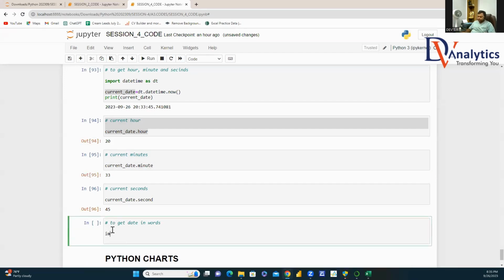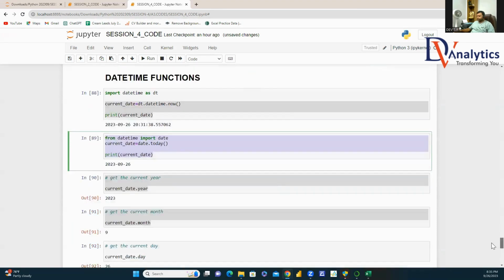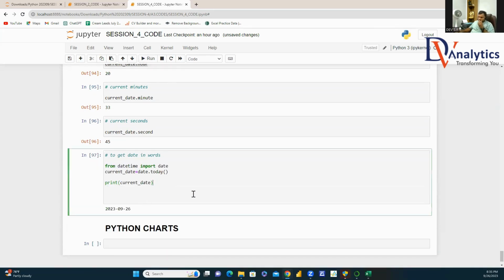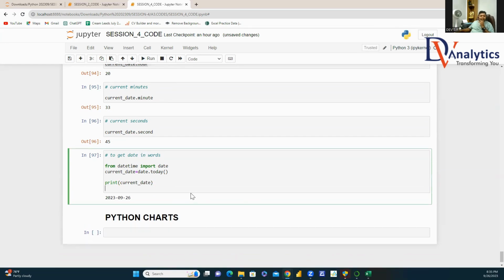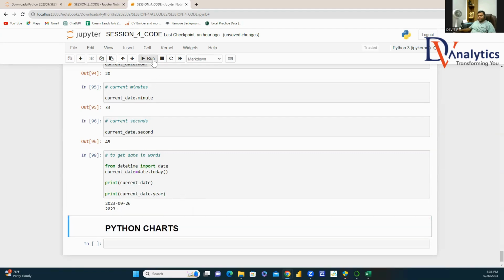So let's do something here. Import datetime. Now, once you have imported datetime, what you will do here? If I run this program, what is happening? It is giving me today's date. Yes or no? Yes. If I say print current date dot year, what will it print now, guys? 2023. Yes, sir.